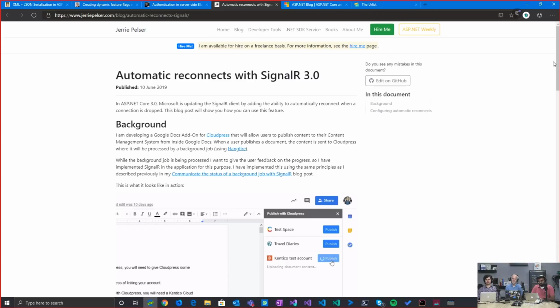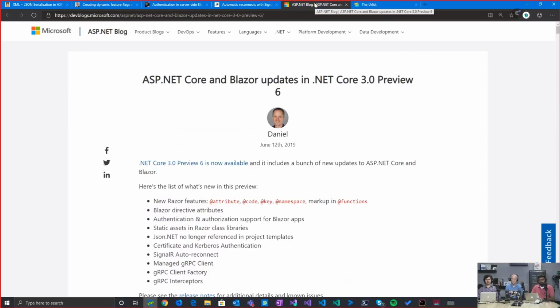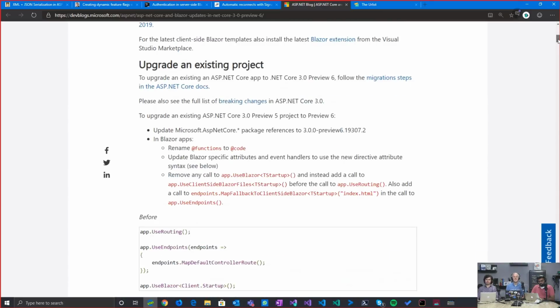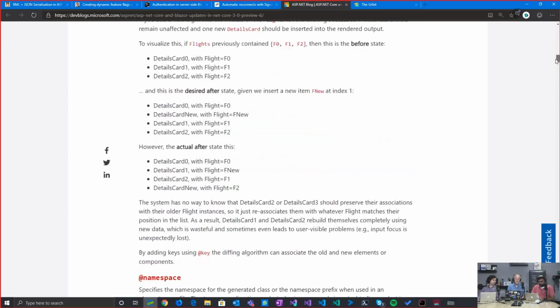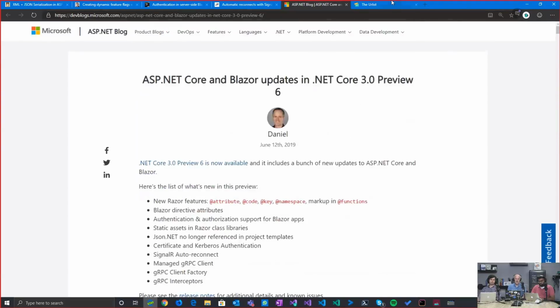Automatic reconnect with SignalR 3.0. Jerry Pelzer is walking through that. That is also super cool. And then here's your post. This is the long form written version of stuff we're showing here. And then there's a decent amount of other features we probably won't be able to get to today. We'll just do the highlight reel, but if you want the full story, go read the blog post.